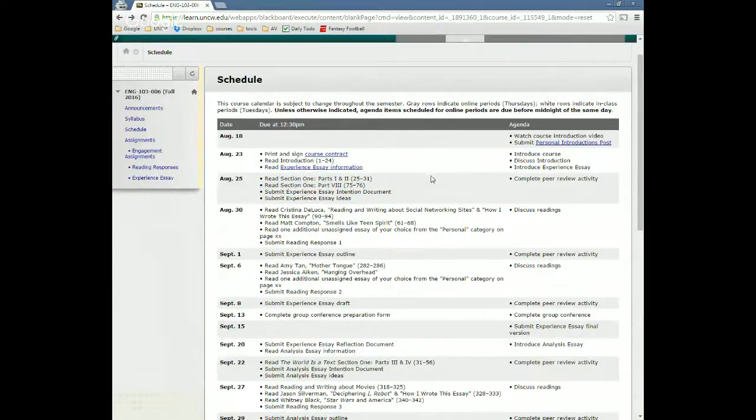And mostly during online periods, as you can see, you're just doing tasks independently. We're not meeting online all at the same time. I can't require you to do that. So on the 25th here, you're going to independently be doing peer review for essay ideas for your classmates. That's how that's going to work.